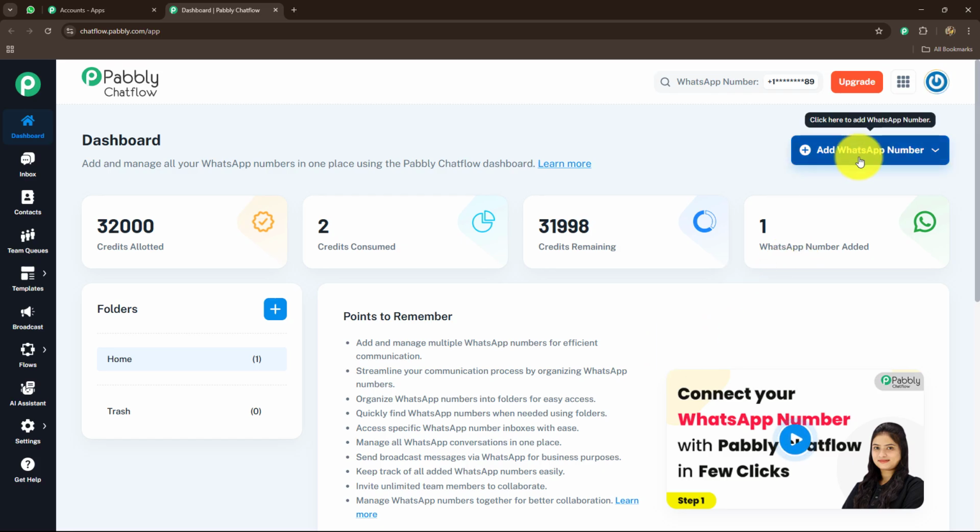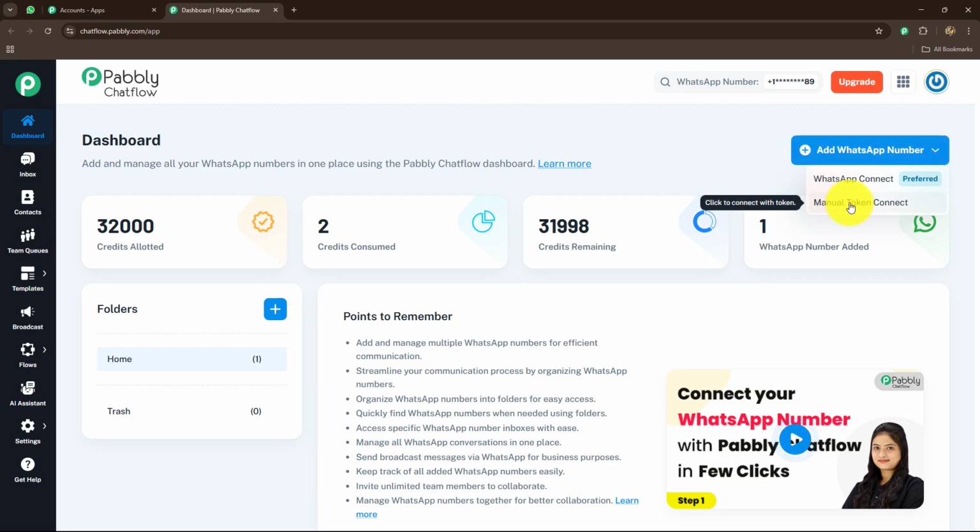If you want to learn how to add your WhatsApp number inside Pabbly Chatflow and set up your account, here we have add WhatsApp number. We have 2 methods, WhatsApp Connect and manual token connect. For both methods, we have created separate video tutorials and added them on our YouTube channel. If you want, you can go and watch. I'm also going to attach the links of both videos in the description of my video, so you can watch from there as well.